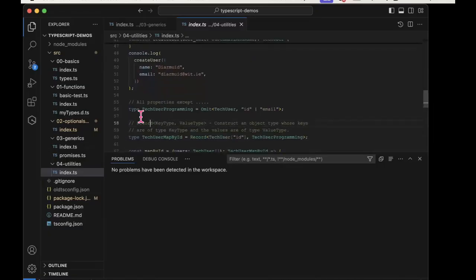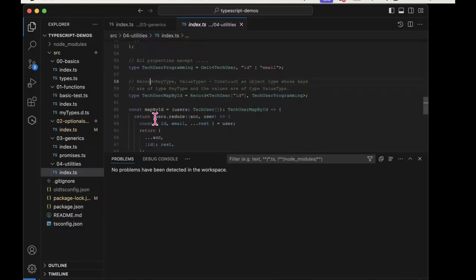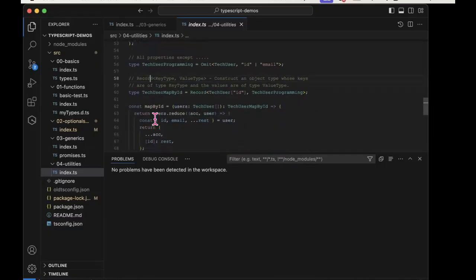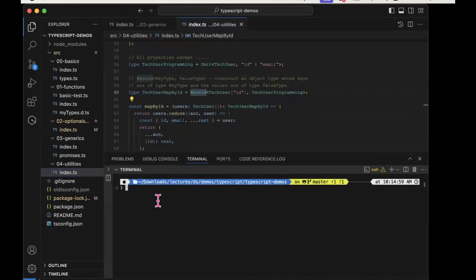Okay, the next one I'm demonstrating is this Record utility type. And maybe if I just show you it running first, because if I show you the result, you'll grasp what it does. So if I just run this.